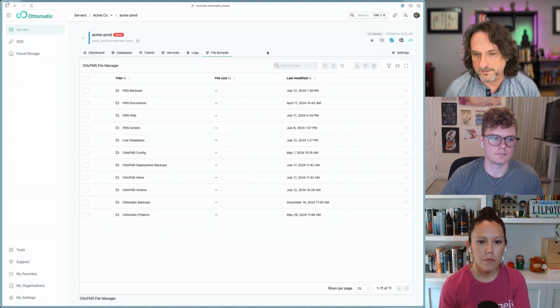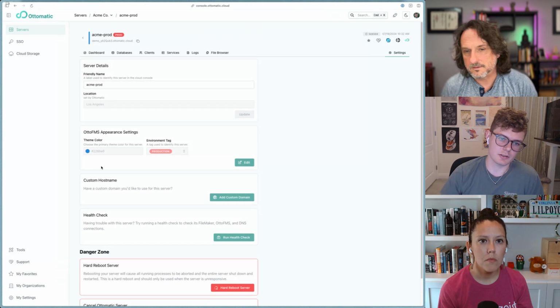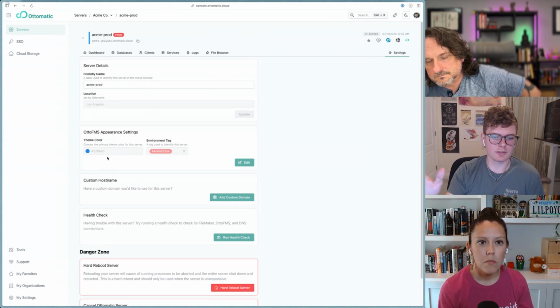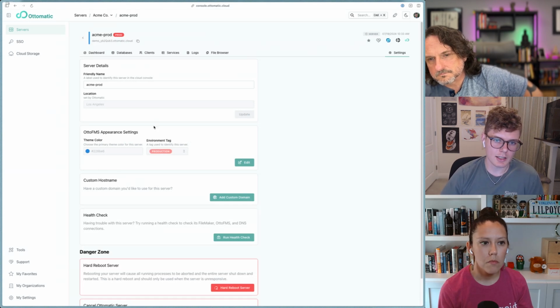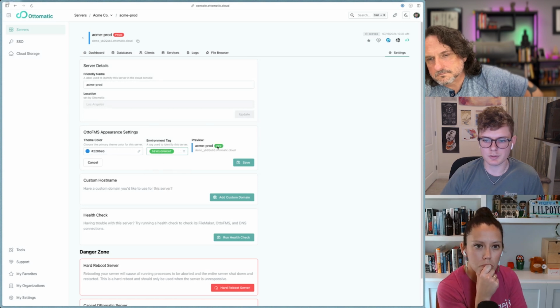And is there anything else to cover on the server dashboard? If you're a fan of OttoFMS, you can do some editing of the OttoFMS settings from here. So there's some OttoFMS settings you can adjust. OttoFMS has the ability to set colors and tags per server. This is my prod server, so I have it set to be prod. But I could edit that here and just say, oh no, make this my dev server. And you can see there's a little preview that says, oh, this is going to be Acme Prod Dev.